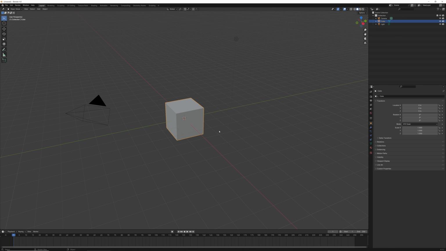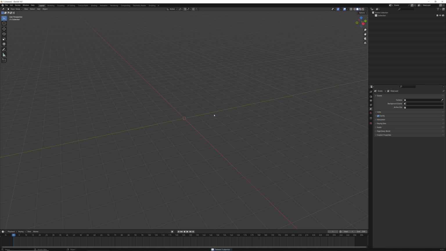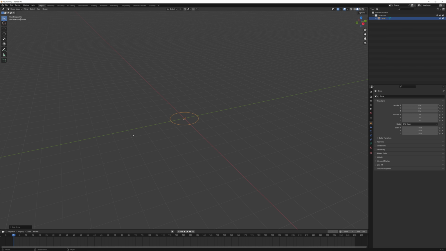We don't need this cube or the light and camera, so hit A to select all and delete them. Next, use Shift A to add a circle. Click Numpad 7 to get a nice top view. We're going to zoom in and tab it into edit mode.